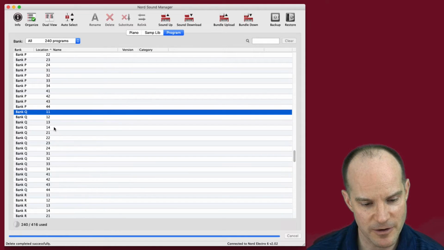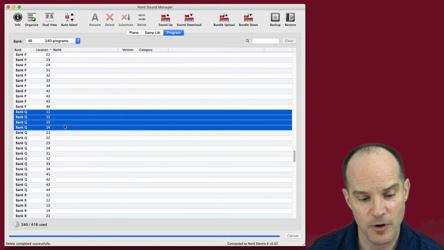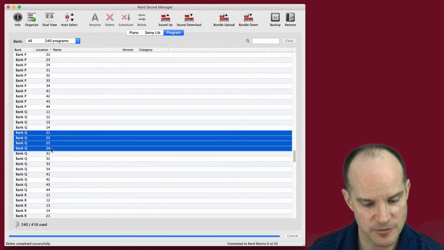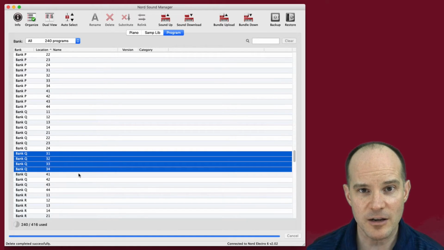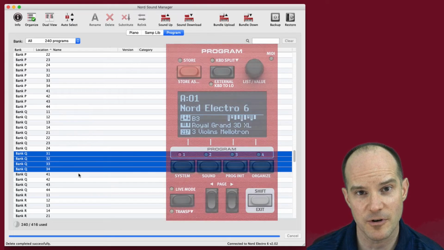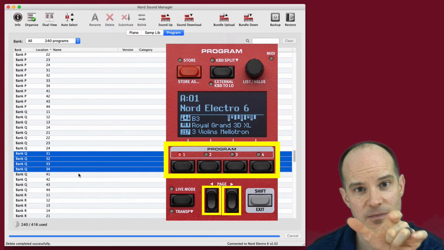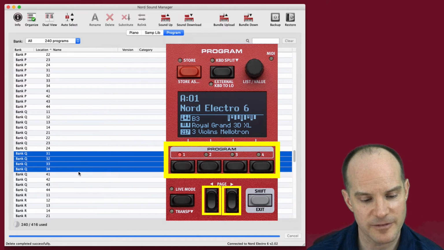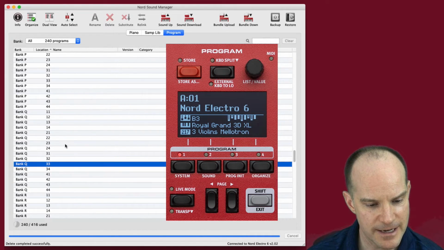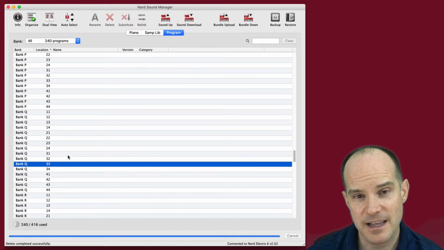And a page, again, we learned, is really a collective of 4. 11, 12, 13, and 14 is a single page. Then 21 through 24 is another page. Then 31 through 34 is another page. They call them pages because as you move up and down using the page button on your Nord Electro 6, you'll go from song to song. And each song will have up to 4 parts. That gives you a lot of flexibility for a sophisticated gig. So how you organize that is up to you.